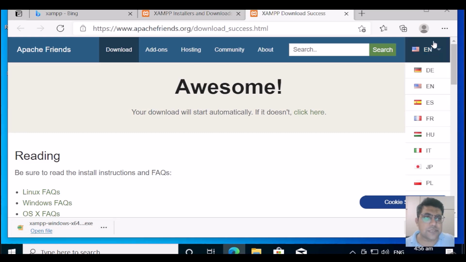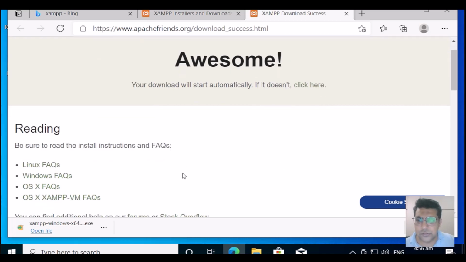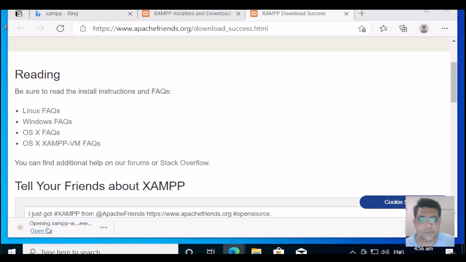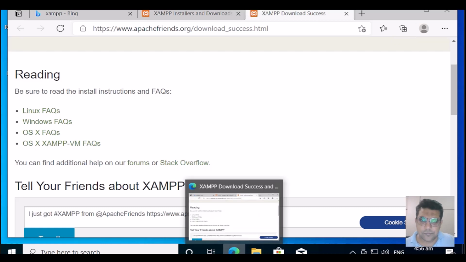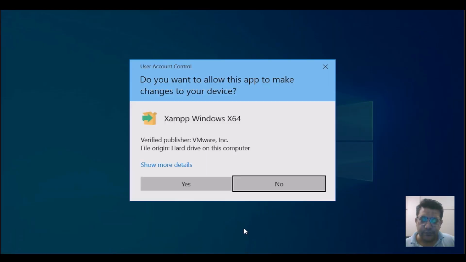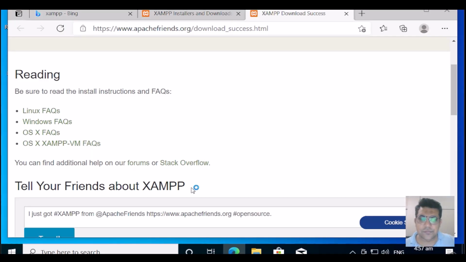But before this, I would say you must check this English bar to have the English version, or you can use your regional language to have the XAMPP server. So now let me click here. And now it might ask my permission: do you want to allow this app to make changes to your device? I will say yes, because we need to install it.